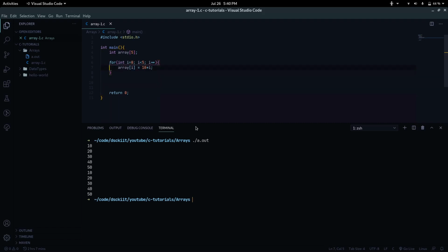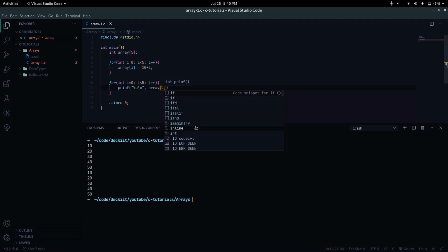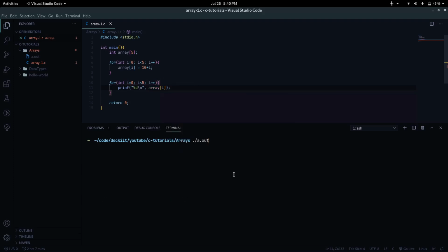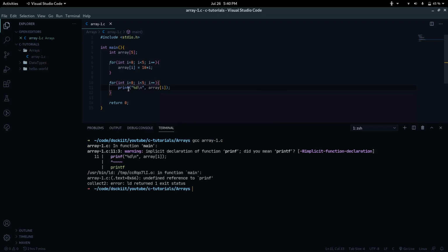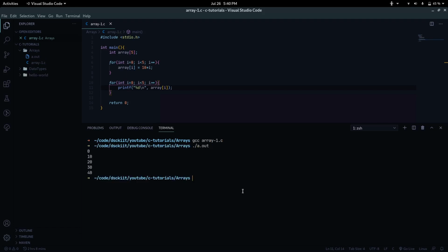So if you print this, I'll run this again. Yes, 0, 10, 20, 30, 40. These are just some of the patterns that you can use with arrays for input and output.